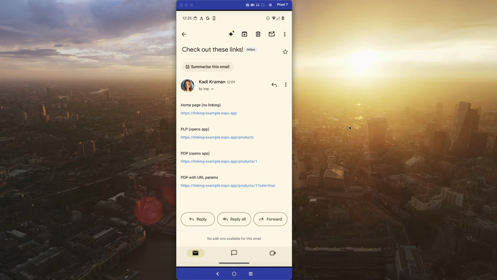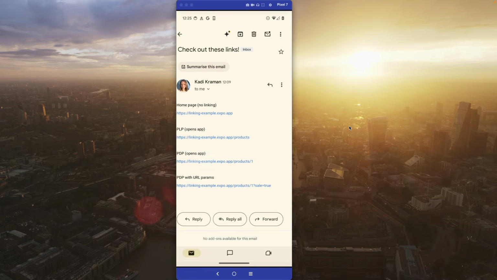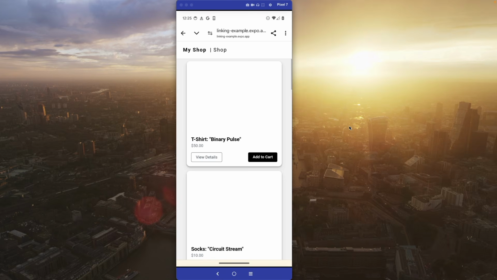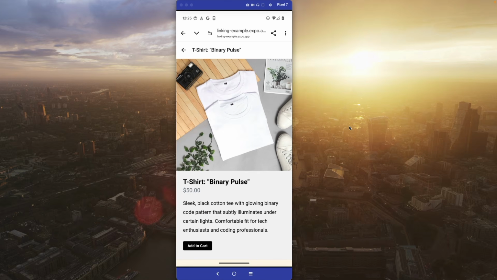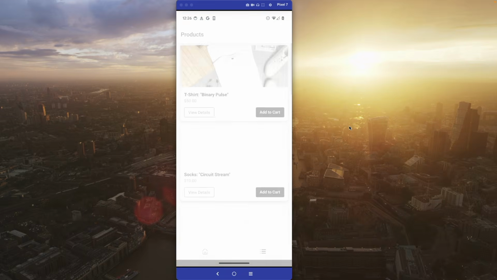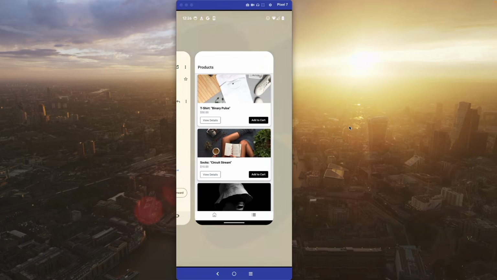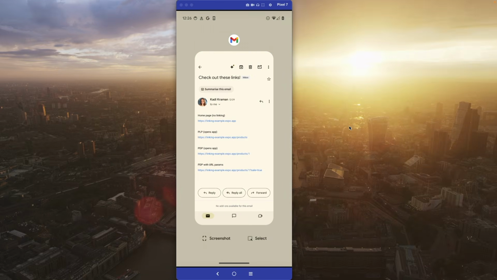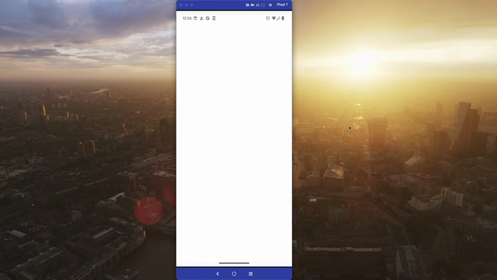Now recall that only product pages are linked. So let's click on a link to the home page. This opens the website and we can browse around. But now when we click on the product listing page, this opens the app. And same for the product details page.